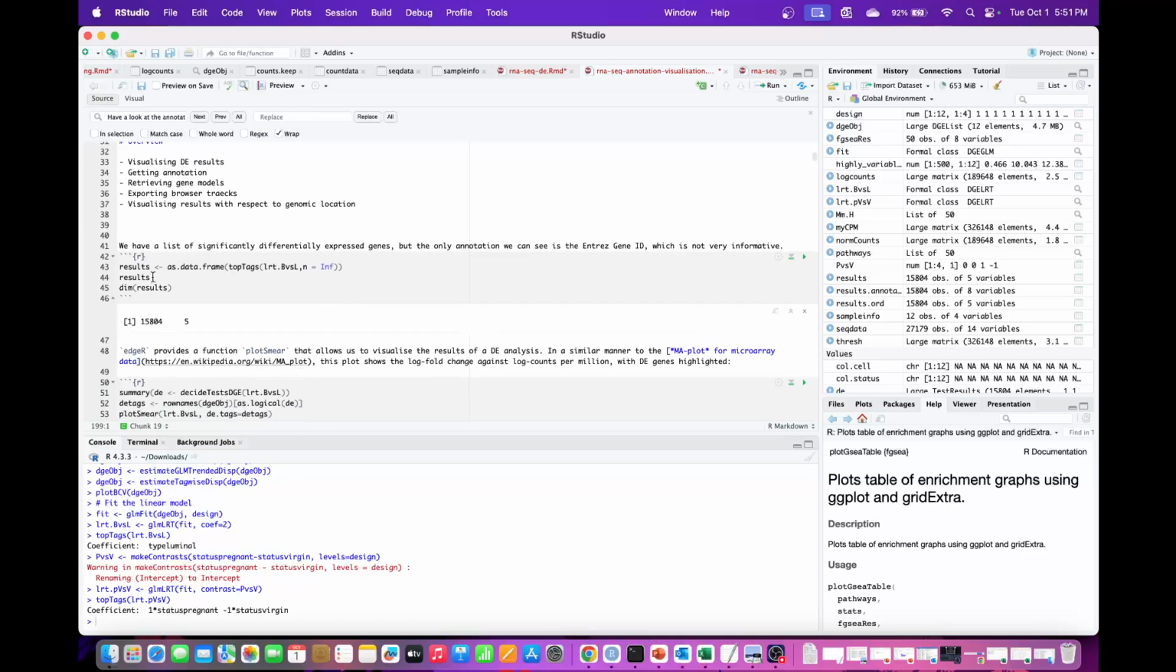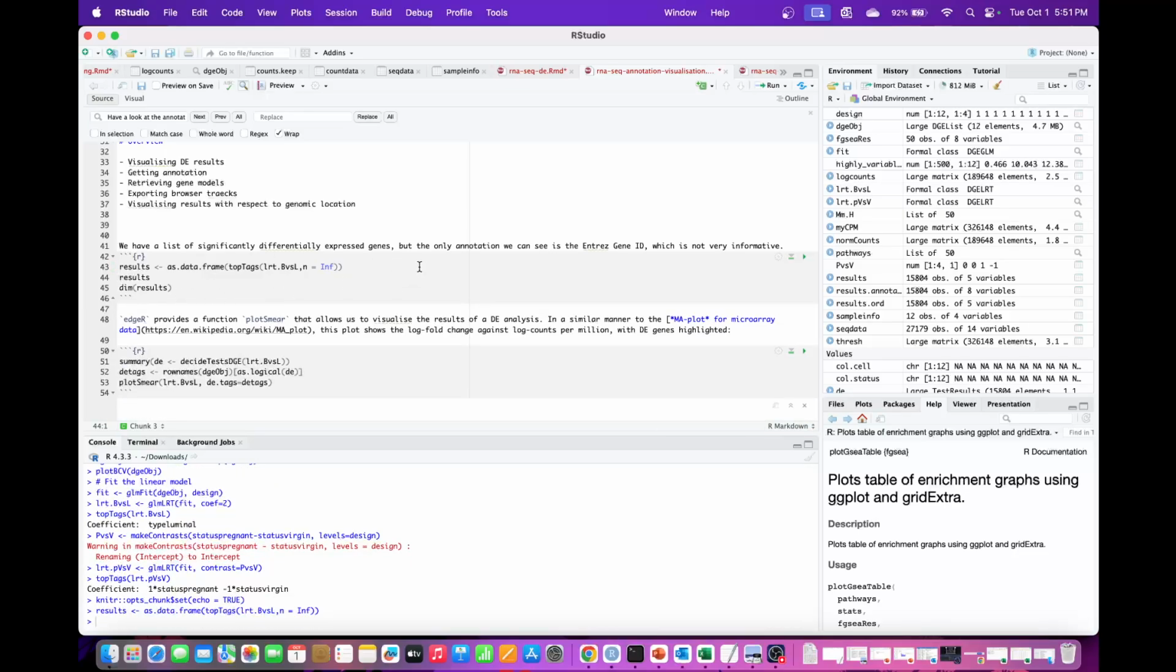So this is your LRT BSBL, which is basically your GLM fit for this. We save that as a data frame, the results here.